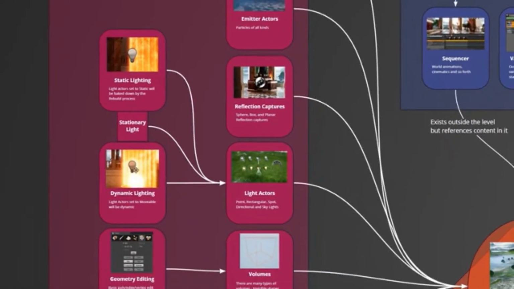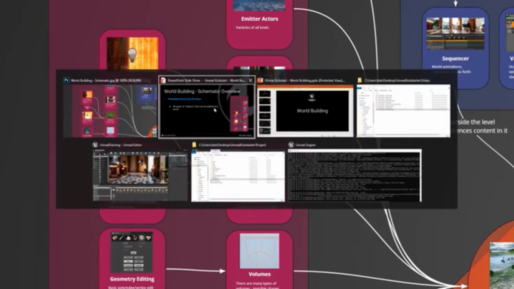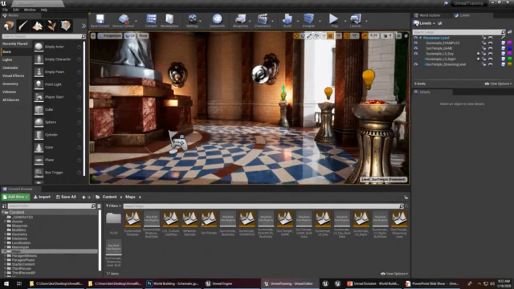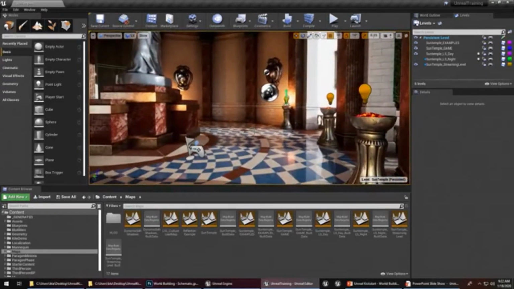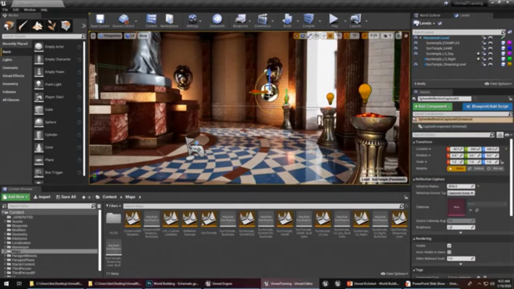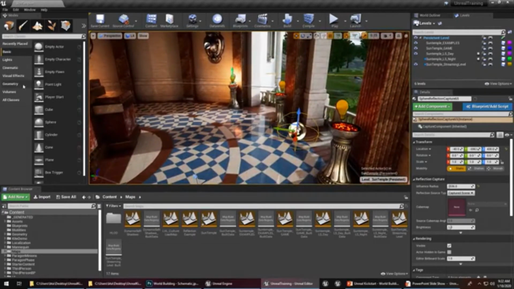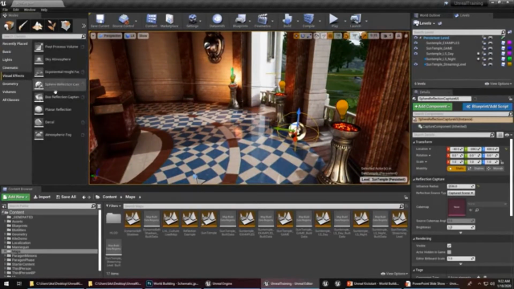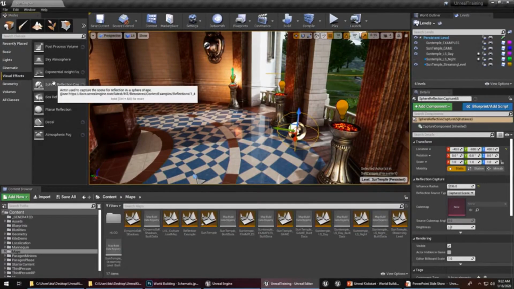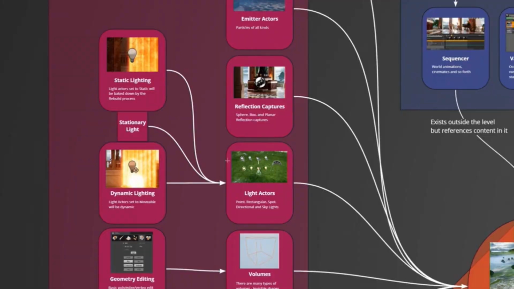Reflection captures come in 3 different kinds. You've got a sphere capture, box captures, and planar captures, and we're going to take a look at those in the rendering class as well, but just very briefly as we start moving into world building here. This thing, for example, right here is a sphere reflection capture. And you can see this also here in visual effects. We've got box reflection, planar, and sphere. So those are the kind of things you would place. And then we move on.